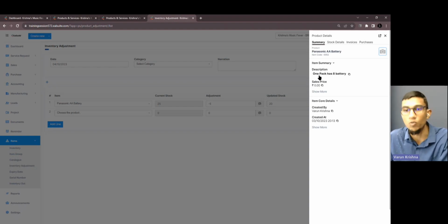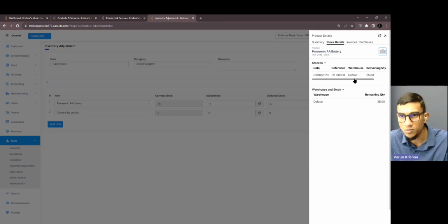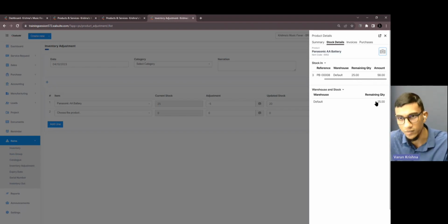So the description is, yes, one pack has 8 batteries. It's a Panasonic AA battery. And yes, the GST, HS, and everything, if you have given those values, you'll be able to see it. The stock detail is mentioned here. It is under the default warehouse itself. The remaining quantity is 25 and the amount is 58.